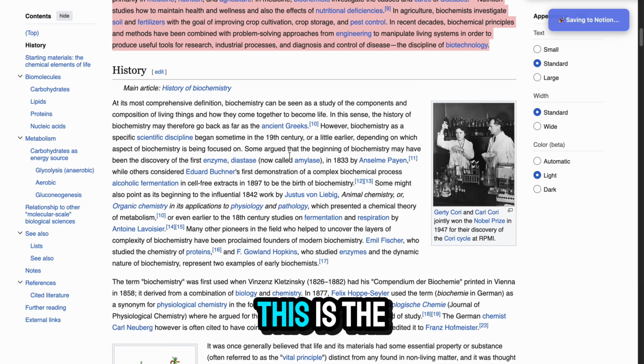So this is the history of biochemistry. What we're going to do is grab all of this. We're going to save that into Notion.